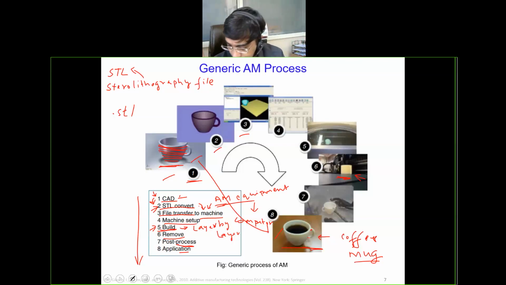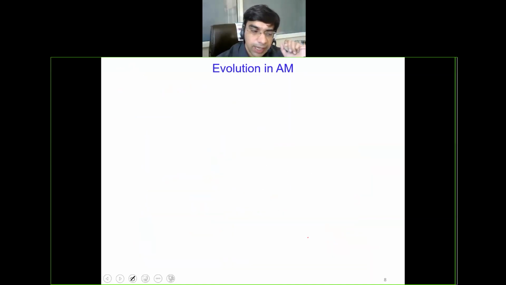So that is the beauty of these additive manufacturing processes, and I hope these 8 steps are clear to all of you, because these 8 steps will remain same regardless of the material, regardless of the technology which is used to do this additive manufacturing. Next, we look at the evolution of additive manufacturing, or some historical aspects of these processes.